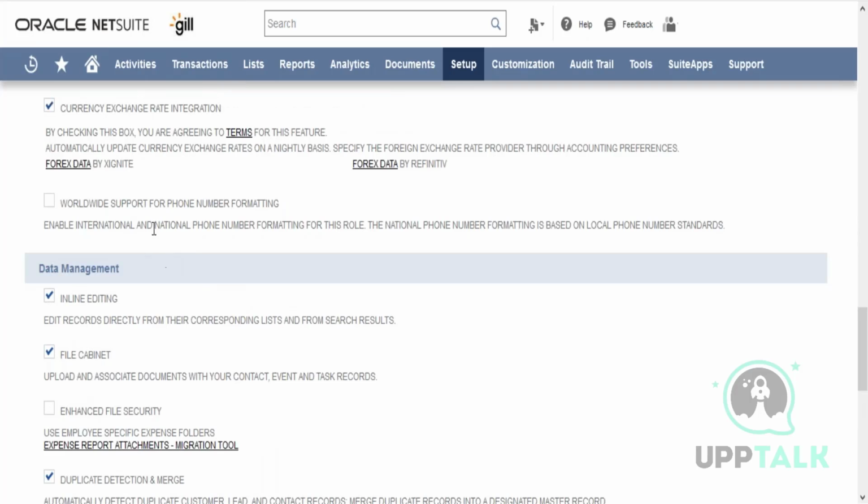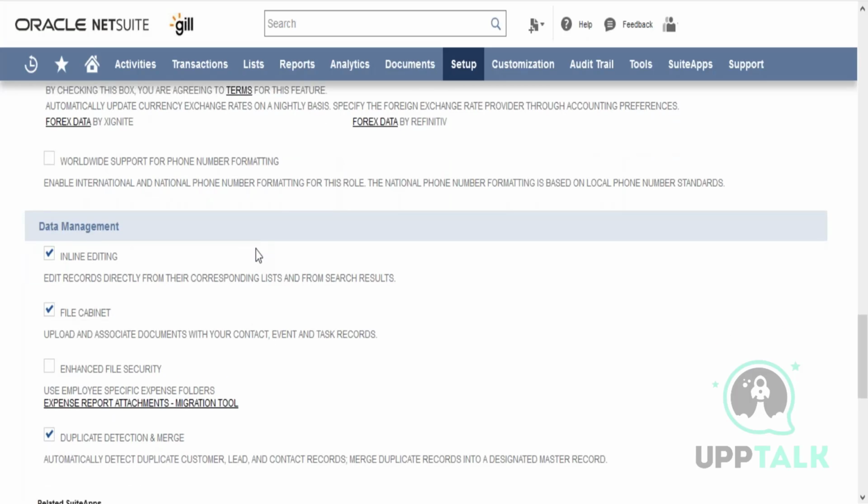Similarly, whether we want to use worldwide support for phone number formatting. Different countries have different numbering formats for phones, right? Some of them have a dash between three digits, some of them have brackets, some of them have commas. So in case we want to use that, we can check this checkbox, so that depending on the country or the formatting that is defined, and in case we don't use that format, the system will prompt us that we have to use that particular numbering format.